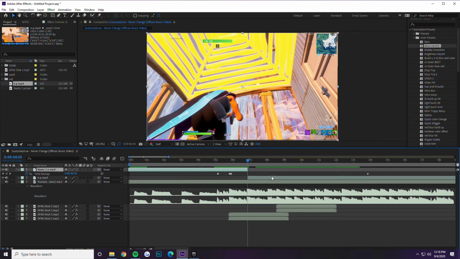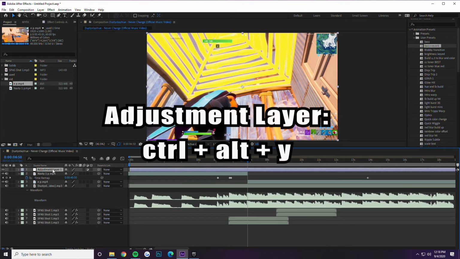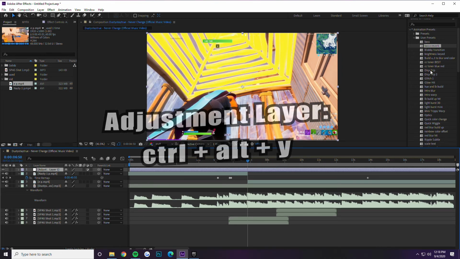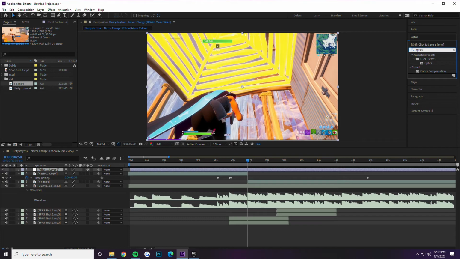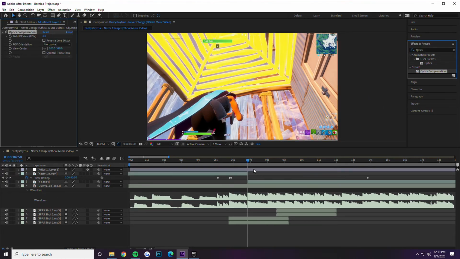First thing you're going to want to do is place an adjustment layer, and the shortcut for an adjustment layer is on the screen right now. And then you want to go to your effects and search optics, and you're going to drag optics compensation straight onto the adjustment layer.